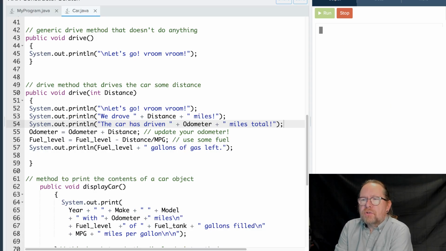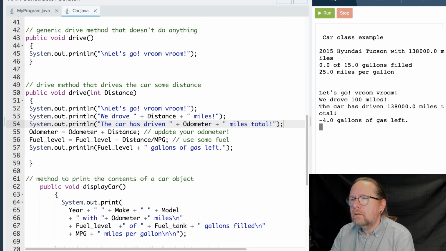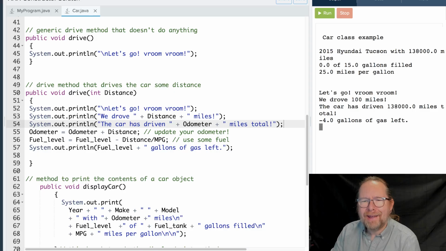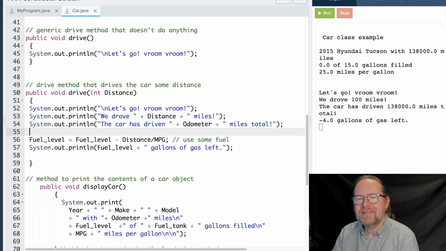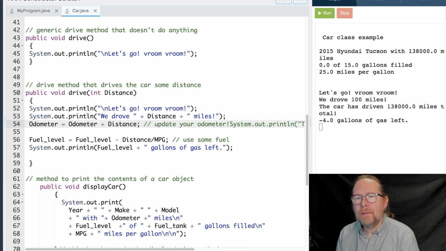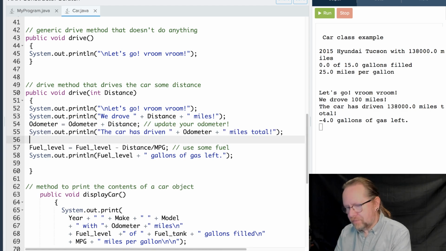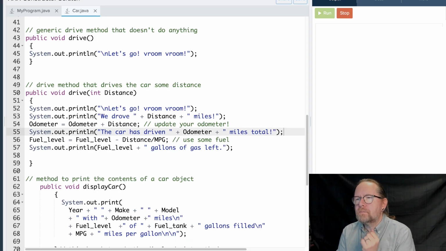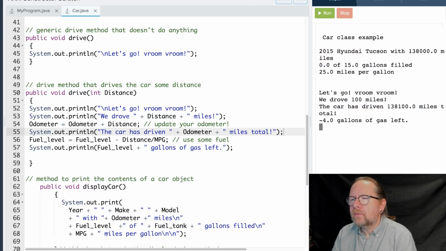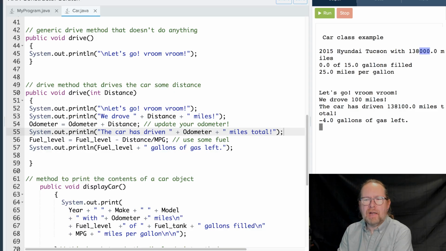Okay, so let's make sure the odometer reading gets updated. Oh, it didn't. Why didn't it? Oh, because I put the print statement before I updated it. Let's change the order of these little tiny mistakes. Update the odometer, then print the new distance. Let's go, vroom vroom. We drove 100 miles. The car's driven 138,100. Notice it was 138,000, so it did update. -4 gallons of gas left.